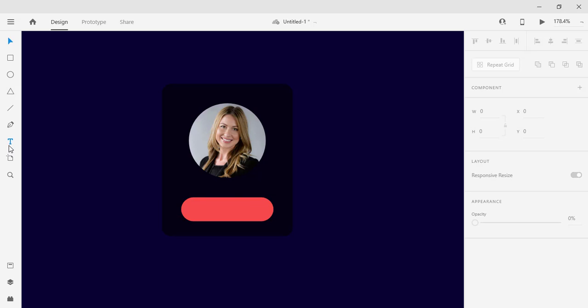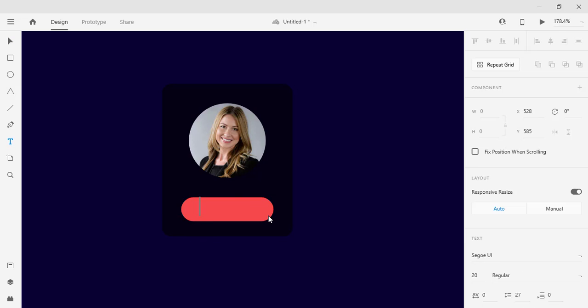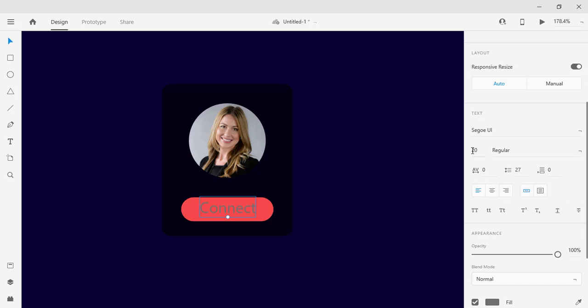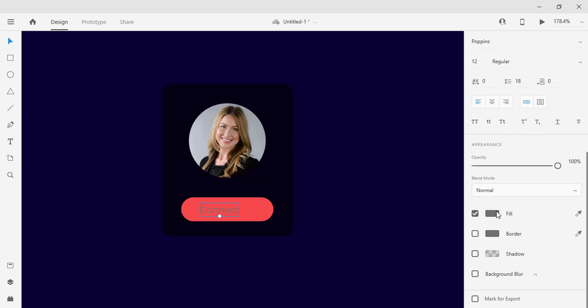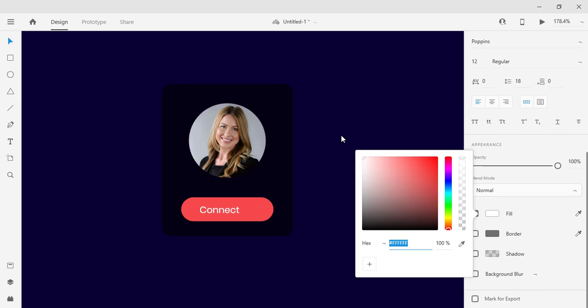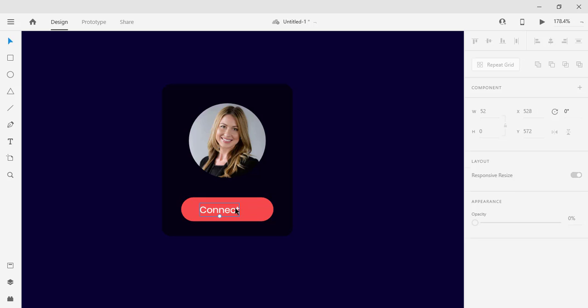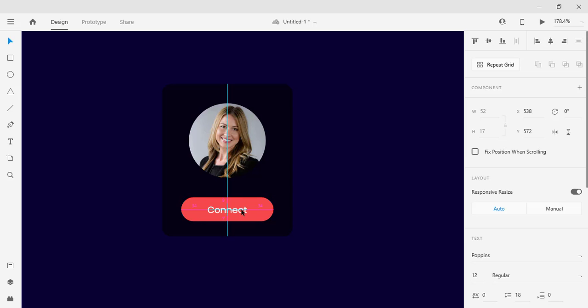Now let's give the text to the button: Connect. It would be 12 pixel regular and the font would be Poppins. Yeah, that's right. And fill the color with white. Yeah, that is looking cool. Now let's realign it in the middle.